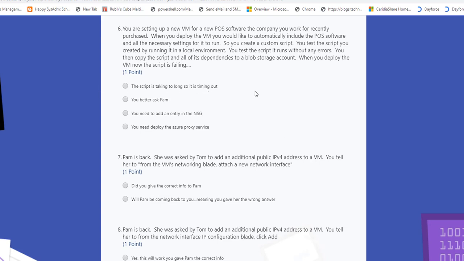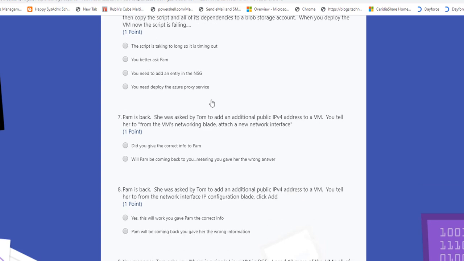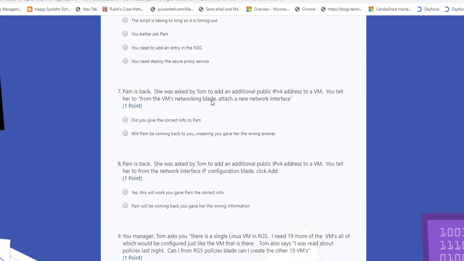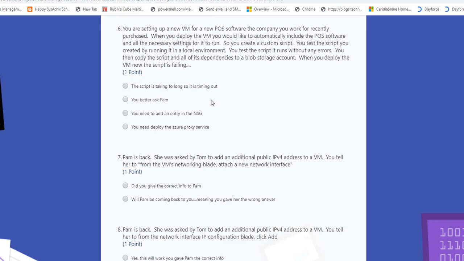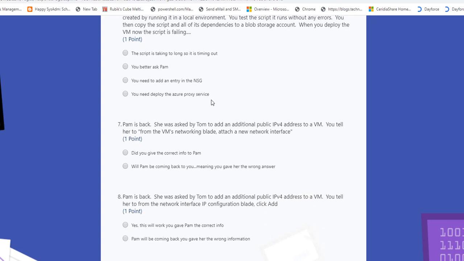Is the script taking too long to time out? Better ask Pam. Pam, I don't think I had enough questions about Pam yet. I think we only had one. But Pam, you'll learn to love or hate, and she's an employee who asks you a lot of questions. So it's a joke. You should ask Pam because she's always coming to you asking questions.